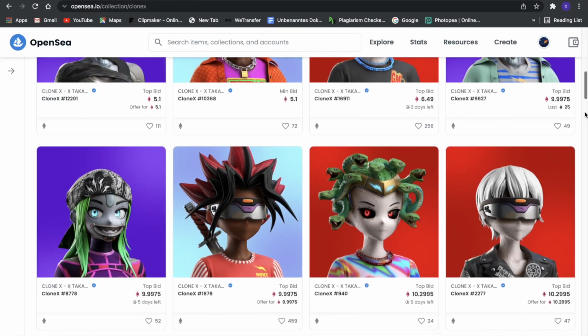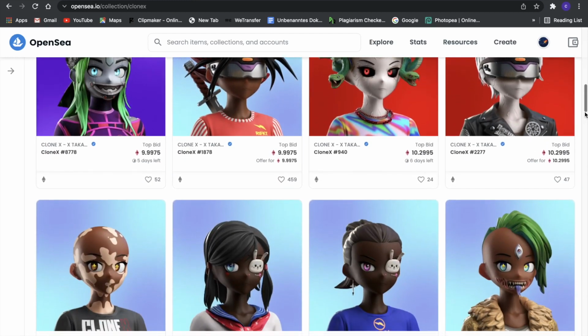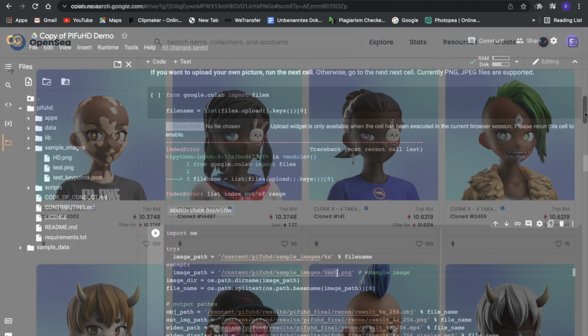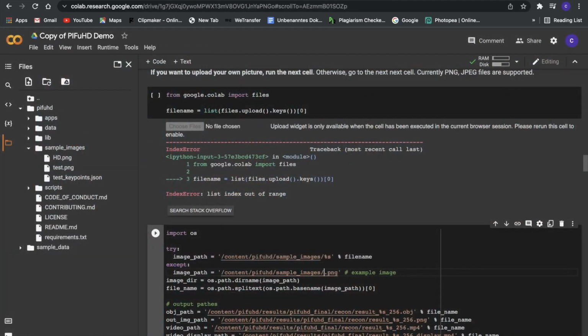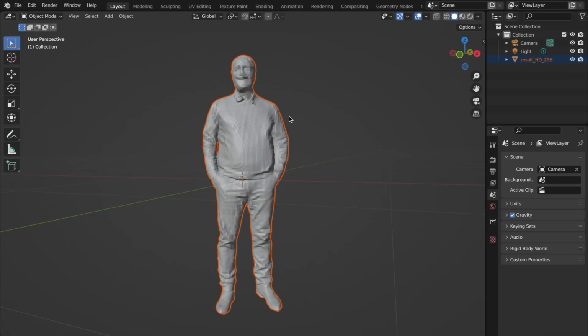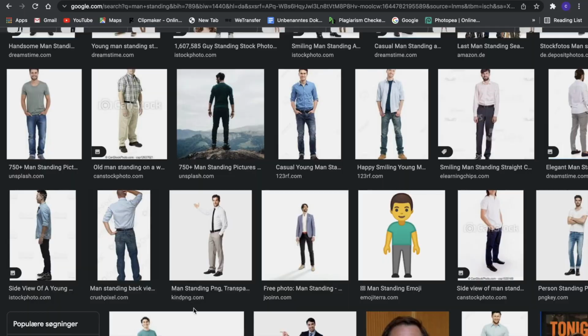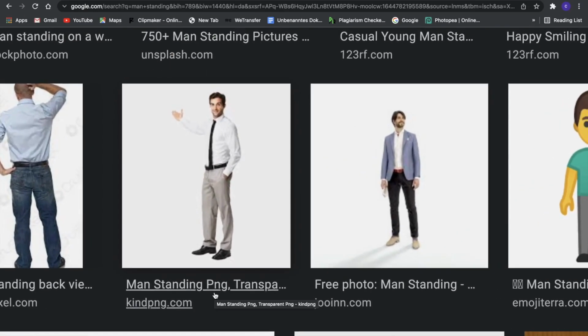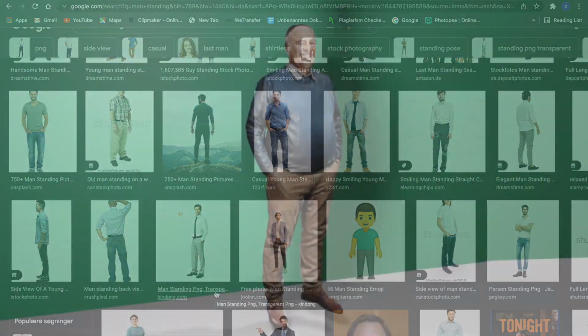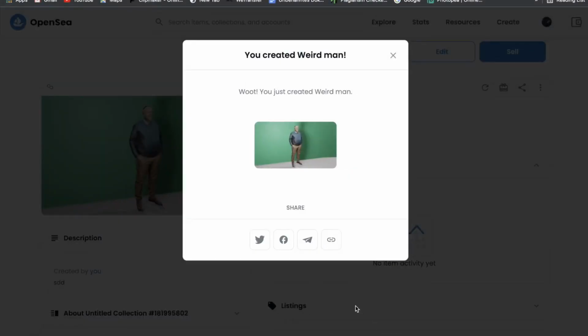3D NFTs look amazing, we all know that. So today I am going to show you guys how to create your own 3D NFTs. And it's really simple. Today we are going to use some AI that is going to create this, so we can literally turn any picture into a 3D model and then into an NFT. And that is really easy and simple.